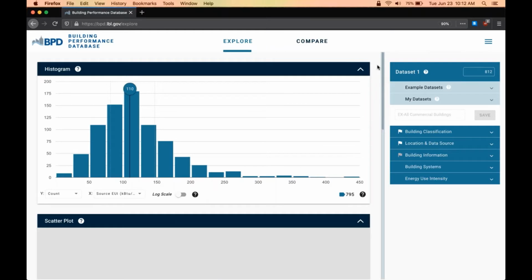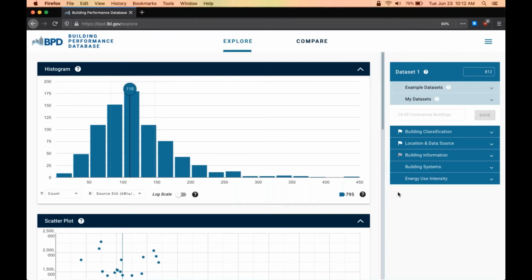The first thing you see when the page loads is the general layout of the website. On the right side, you have this section, which is for filtering down my data set, putting different filters on properties of the buildings or their locations or their systems in order to narrow down and look at a more specific peer group.